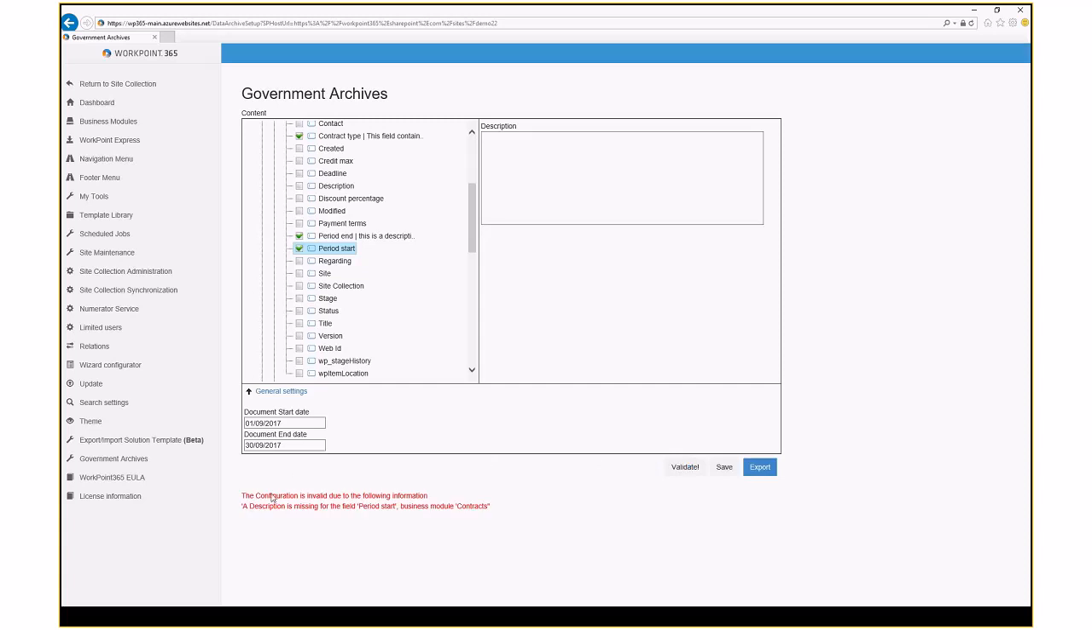Now this tells me that the configuration is not right, because I'm missing a description for the field period start in the business module contract. That's this exact data field which I haven't put in a description for. So let's do that. Done, and let's see if we can validate it now. Okay, so the configuration is valid.